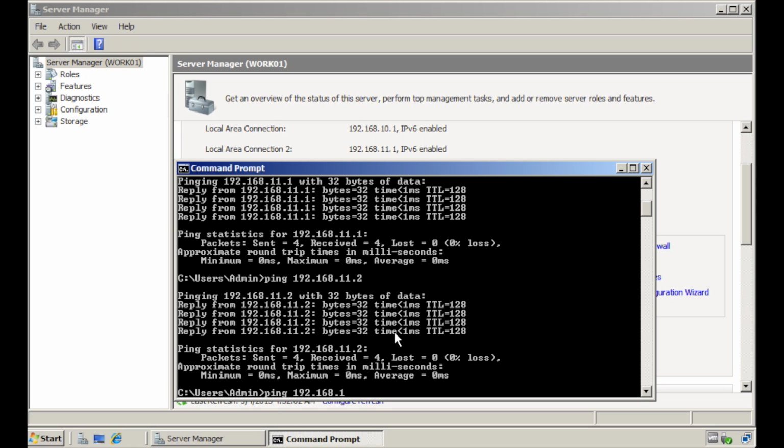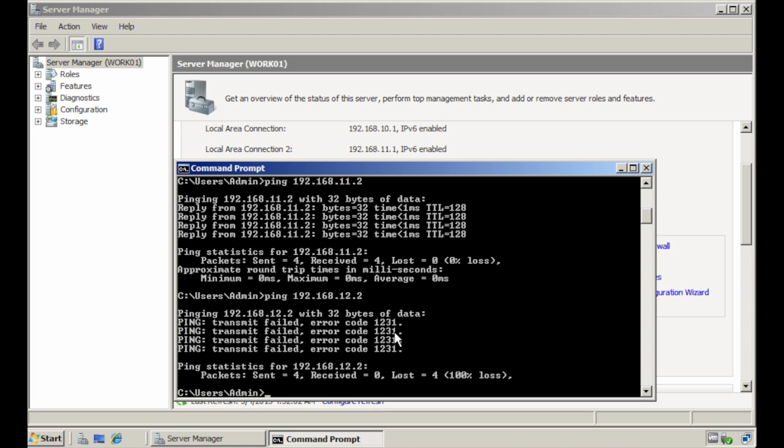Now we can try to ping the other network interface card on that computer, but it's not going to work because we are not in the same subnet. We don't have an interface card in the same subnet, and we don't have a default gateway to send that traffic to.